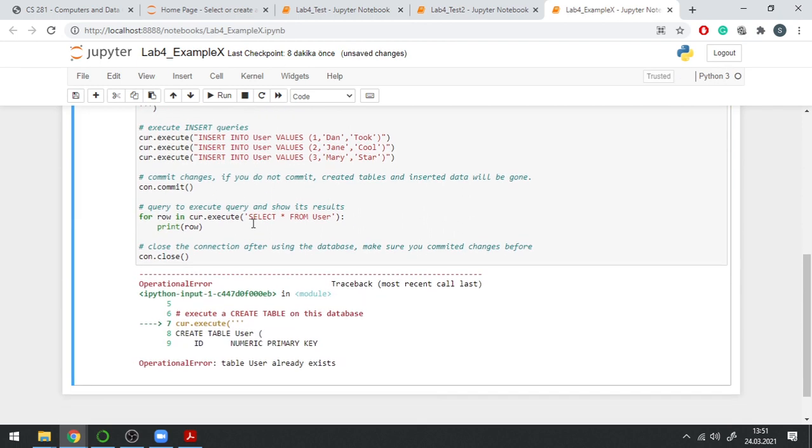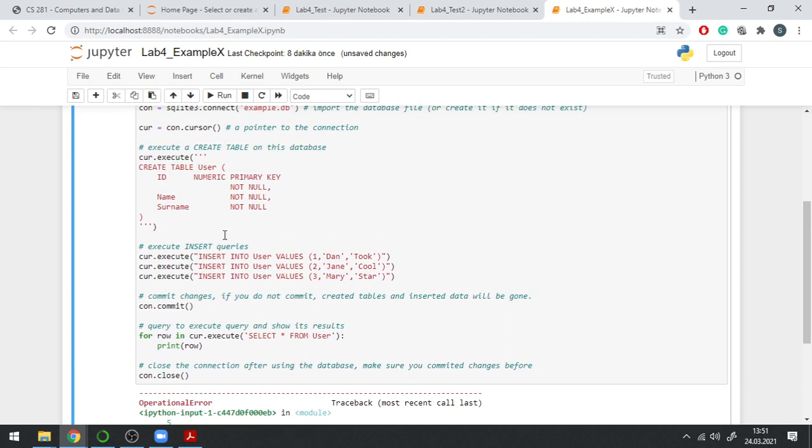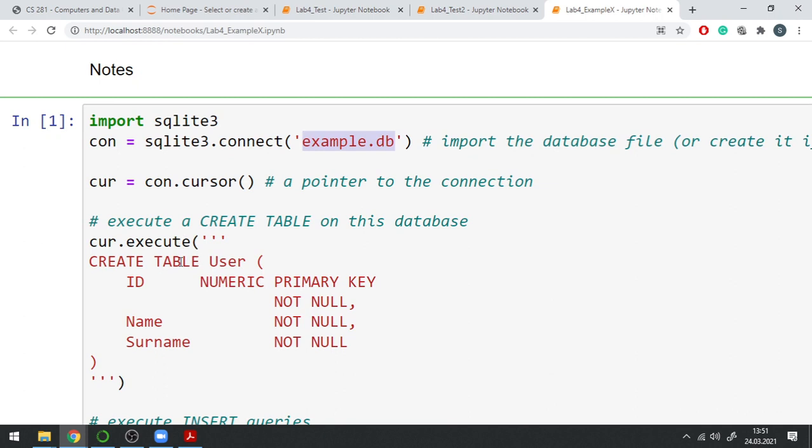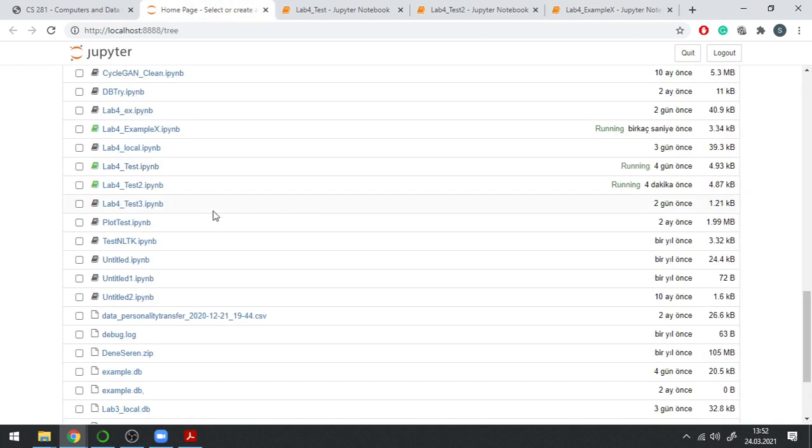So Control Enter. The problem here, it says table user already exists. So the problem is, in the other section I already ran this code. Therefore, there is already an example DB in my folder, and in there is already a user table in that database. So let me just go to my folder, and I would like to delete this example DB.